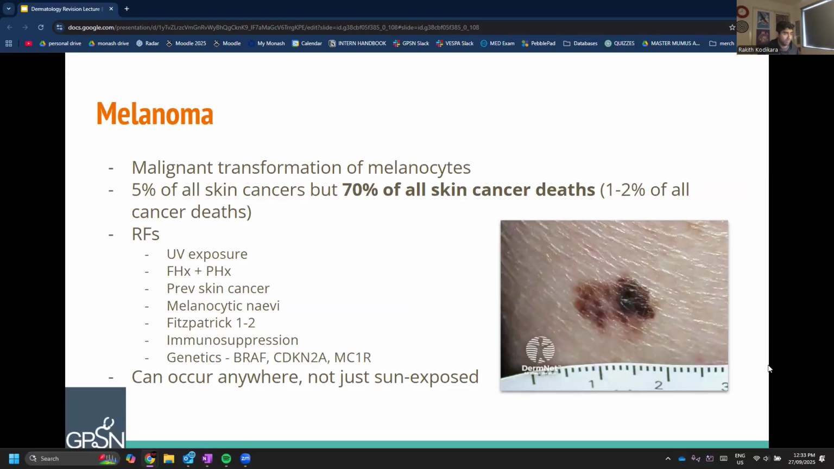All right, melanoma. Melanoma is a big-ish area. We're looking at the melanocytes and them being malignant now. It's only 5% of all skin cancers, but 70% of all deaths. So something that we have to take really seriously. When it comes to our risk factors: UV exposure, as we'd expect, any family or past history or previous skin cancers, if they've got melanocytic naevi, Fitzpatrick 1 or 2, and then certain genetic things as well.